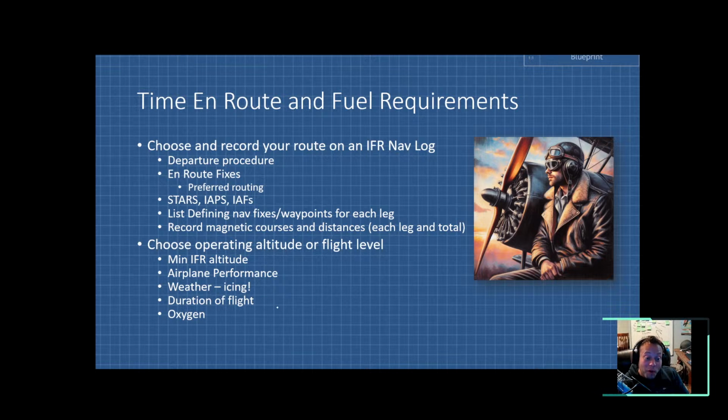You need to determine whether or not you can make it to your destination based on the amount of fuel that you've got, and consider your oxygen requirements. Remember, at 12,500, if you're up there for more than 30 minutes, you need oxygen. At 14,000, the crew needs to be on oxygen the entire time you're at that altitude. And at 15,000 feet, everybody in the aircraft must be provided with oxygen.